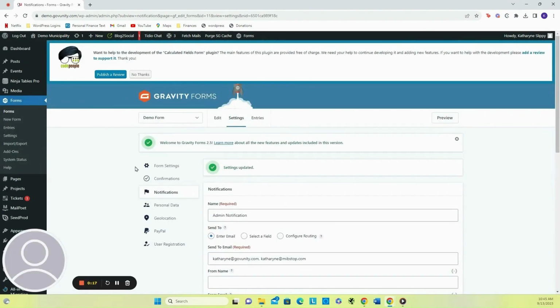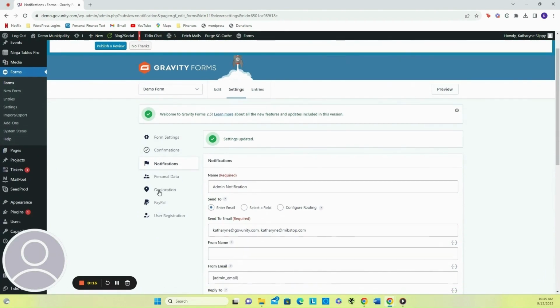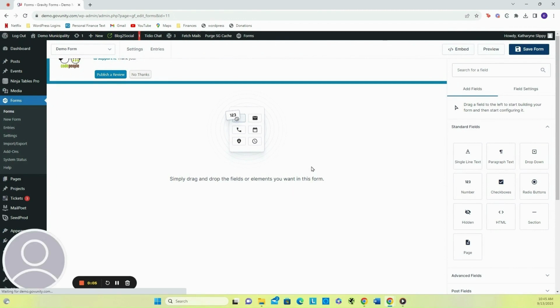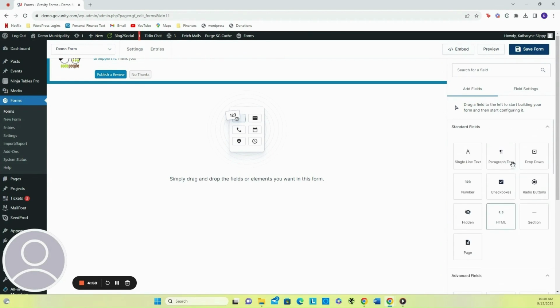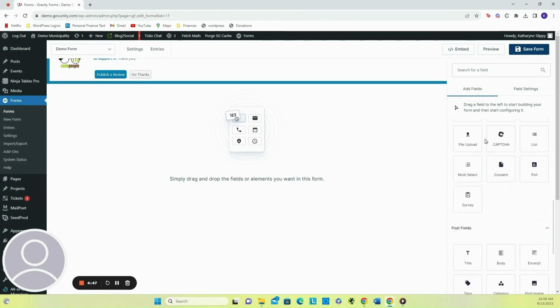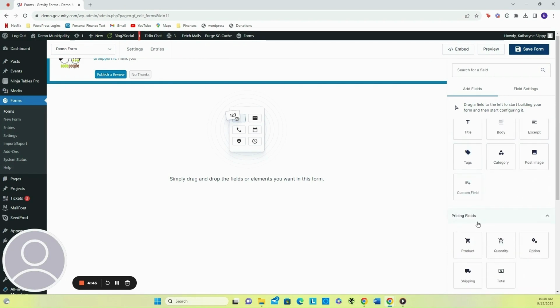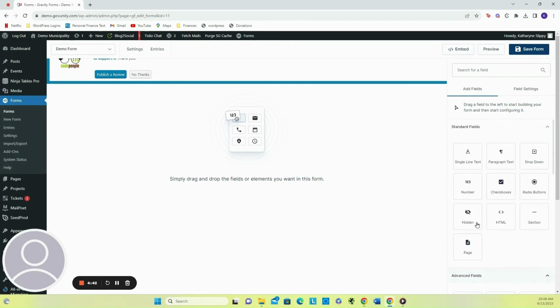Those are really the three main areas of the form settings that you're going to hang out in. So then whenever you are ready to edit the form, you would just go back and click edit. And it will take you back here to your form editor. So once you're here in the form editor, you have access to all of the different form fields to create and edit a form. So you'll see here you have standard fields, advanced fields, post fields, and pricing fields. Primarily, you are going to be using the standard fields and the advanced fields.